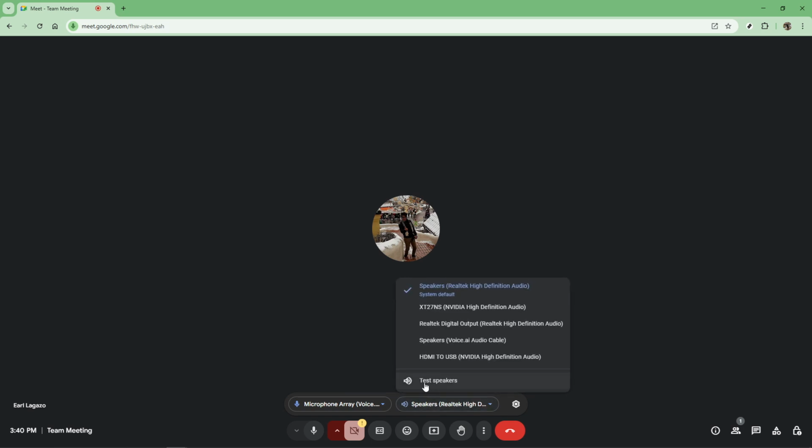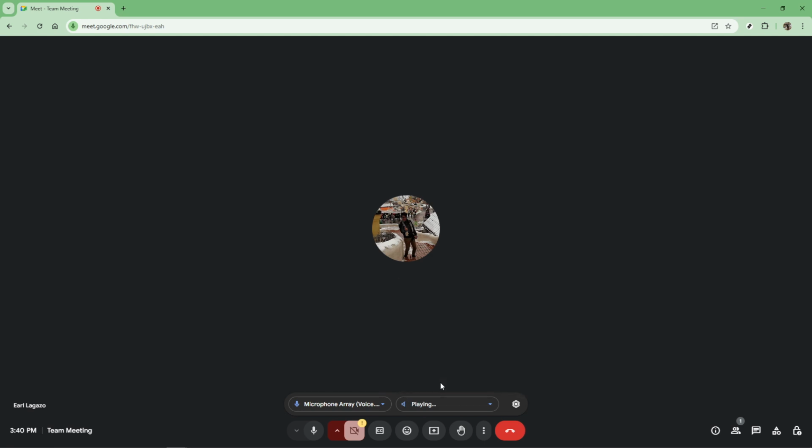After selecting the microphone or speaker, it's always a good idea to ensure that they work correctly before your meeting progresses. To do this, you can test your speakers by clicking on the speaker option and then choosing test speakers. When you perform this action, you should hear a sample sound. If you do, then everything is working perfectly. If not, you might want to check your connections or try selecting the right device again.